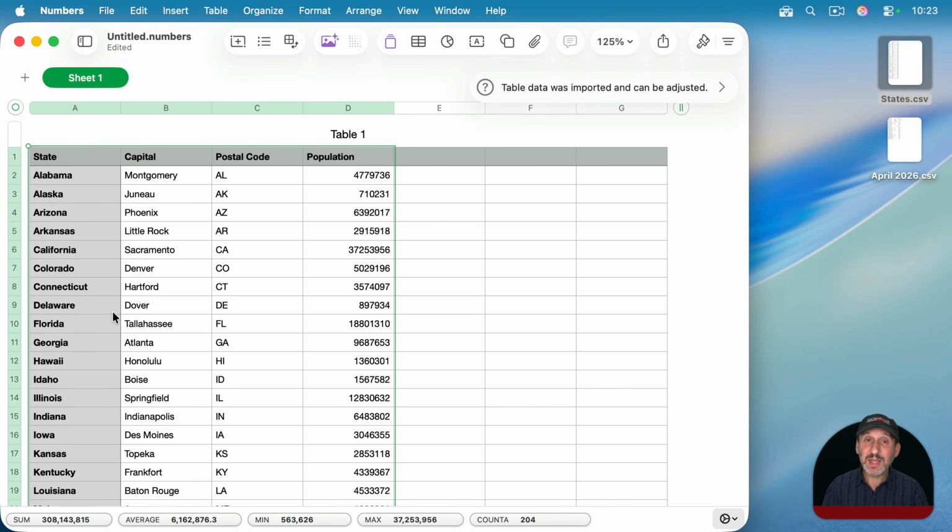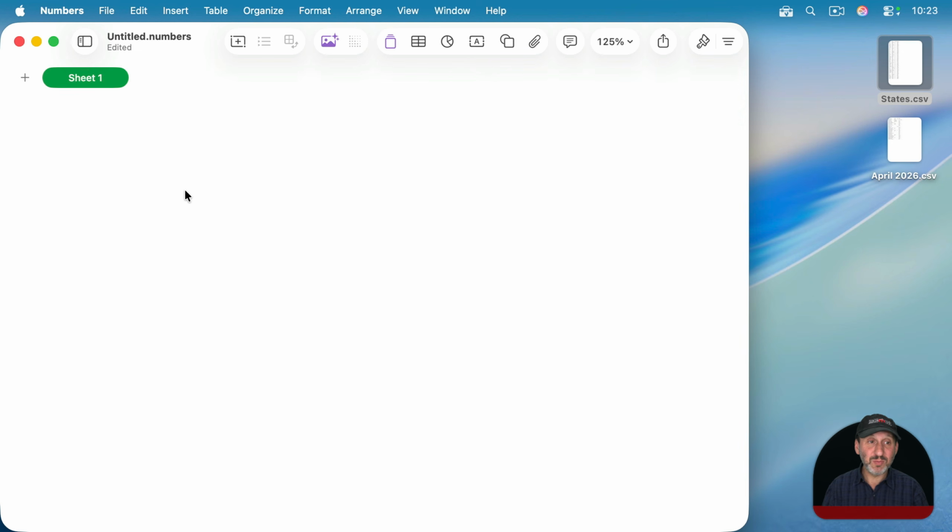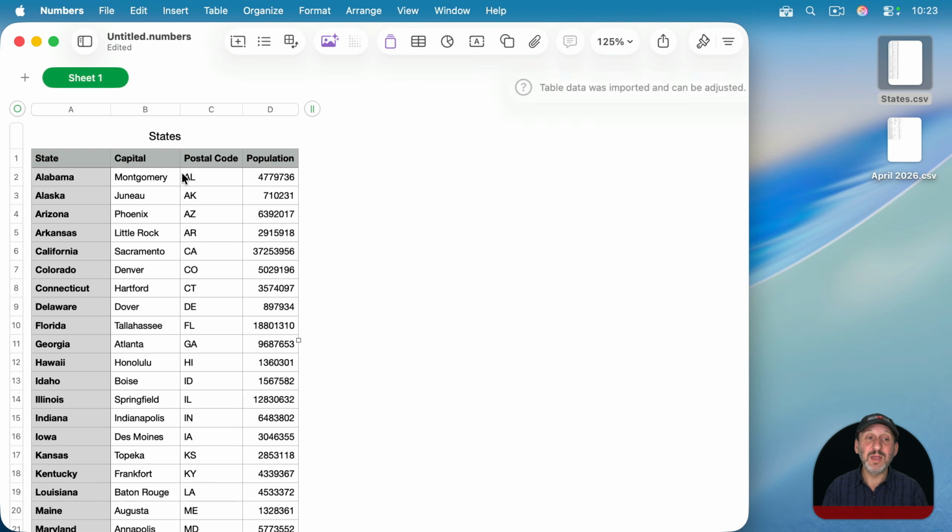And it will paste in, even giving you this chance to adjust right here. You could also have done that with a blank sheet here. Just a Command V will paste it in just like you were dragging it in.